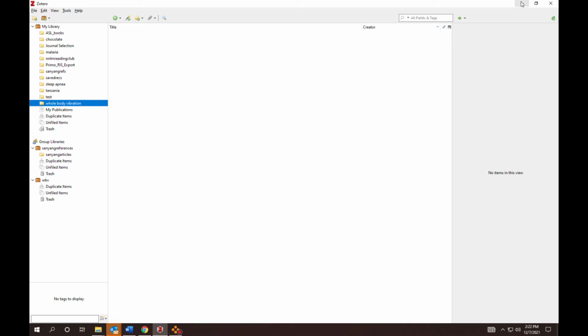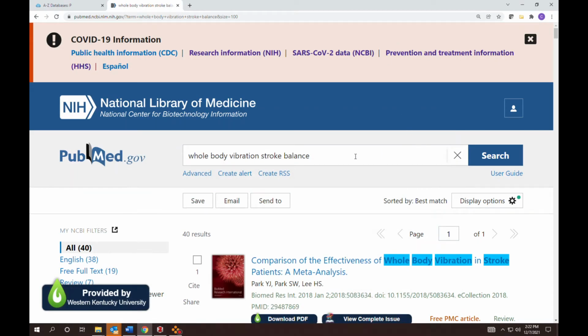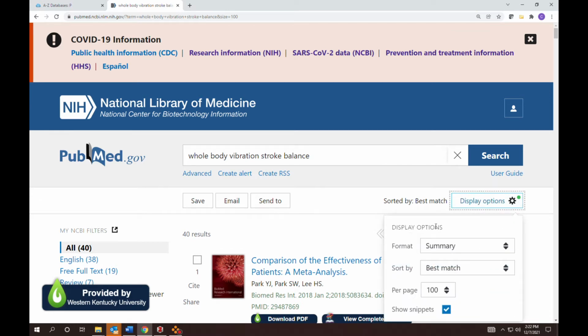Next, I minimize Zotero and keep it open while I search PubMed. I open PubMed in a second window. I've run my search. I make sure Display Options is set to Summary, and the page is set bigger than my list of 40 results.